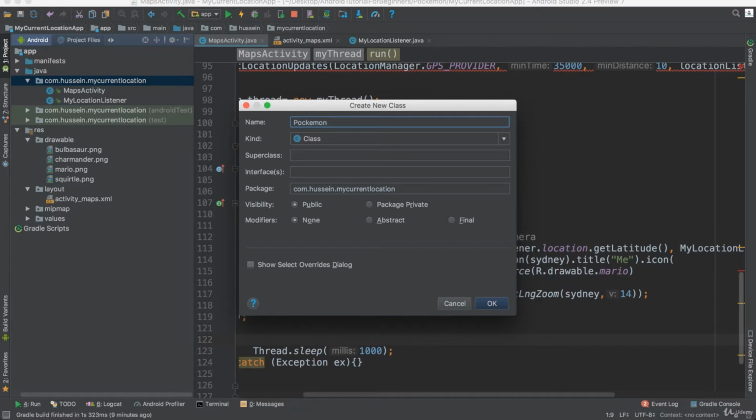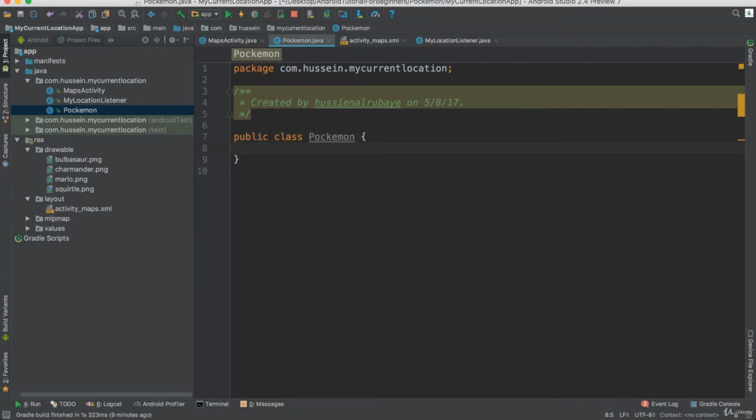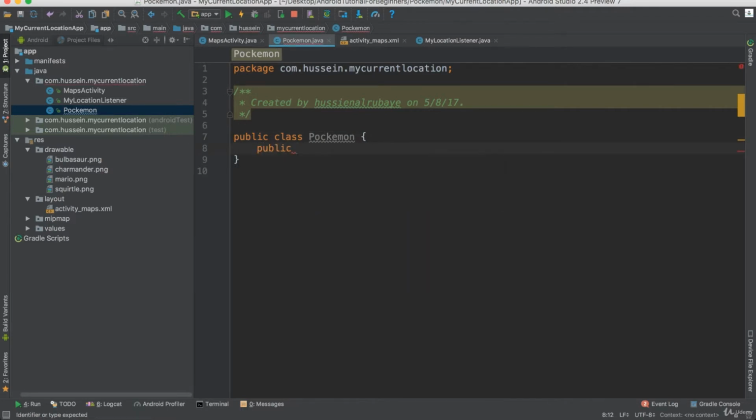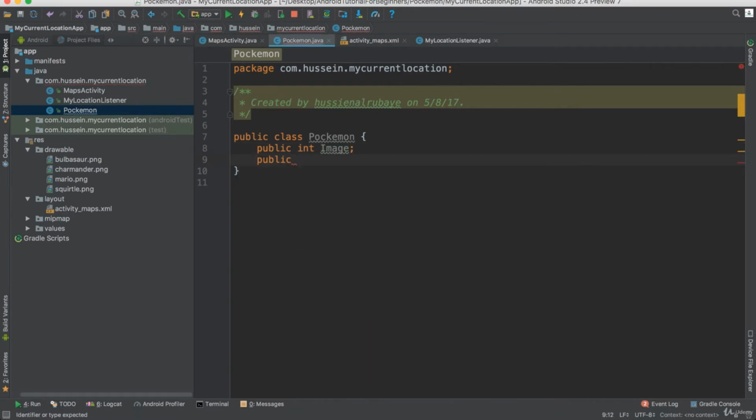Okay, and make sure to press enter to create this Pokemon. So what do you think we have to have in the Pokemon? We have to have a public integer for the image. Why integer? Because I need to get the image from assets. We have the image here, so to read it in my code I will use an integer. Also, I need to have the name of it, so a string.